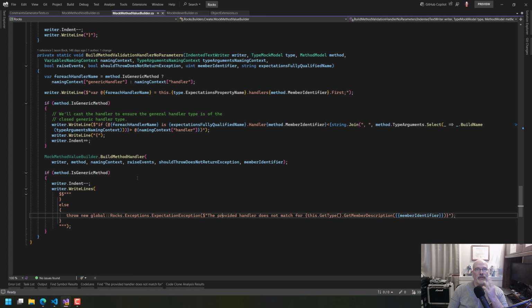This is a special case because the only way that you could set multiple expectations is if you actually had parameters. If you don't have parameters, you can set multiple, but there's really only going to be one, because it doesn't make logical sense to have more than one with the way Rocks works. So that's why I think I'm doing this.